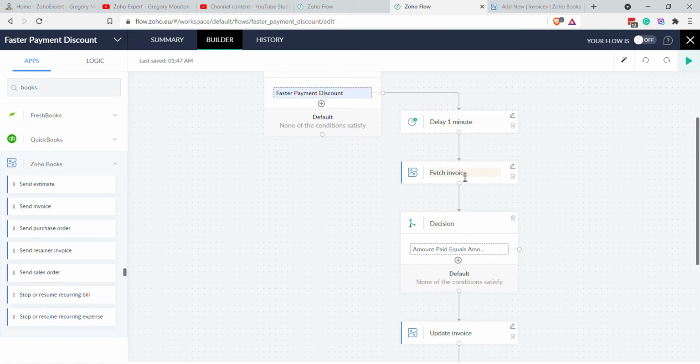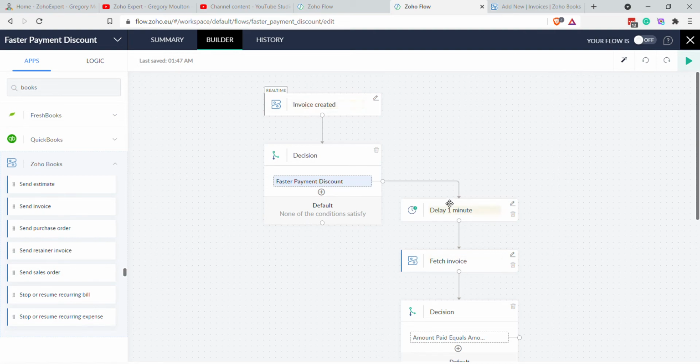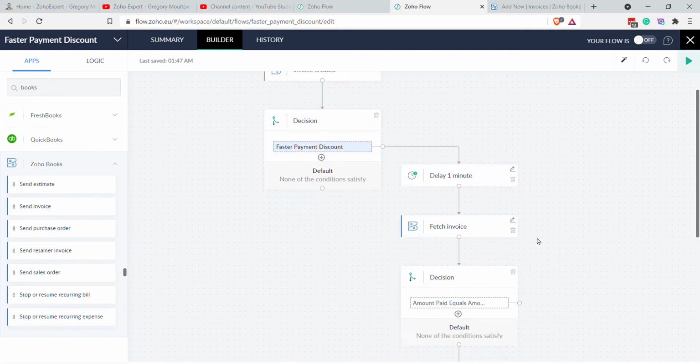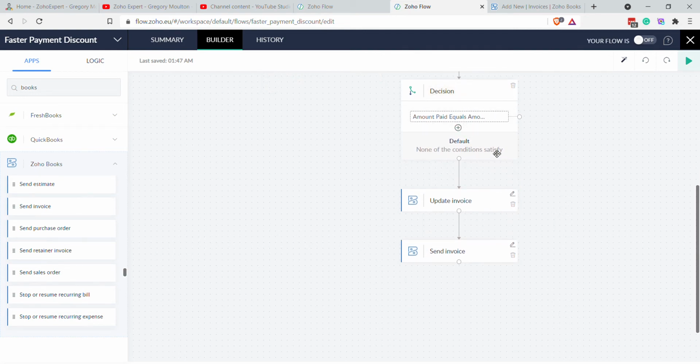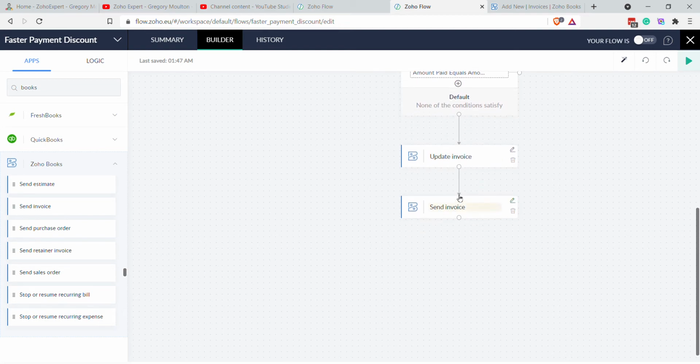Okay, after 1 minute, it's going to fetch that same invoice again in case you had said delay 1 week or 24 hours and something had changed in between, like the payment being received. So we fetch the new invoice and now we check, does the amount paid equal the amount due? If yes, do nothing, because we don't need to remove the discount. Here you might want to send an email to your client saying, thank you for paying your invoice within 24 hours. We hope you enjoyed your discount of X amount of money, or something like that. But anyway, if they haven't paid then, or haven't paid in full, then we're going to update the invoice and we're going to remove that discount. We're going to set it to zero, okay? And then we're going to resend the invoice to them.